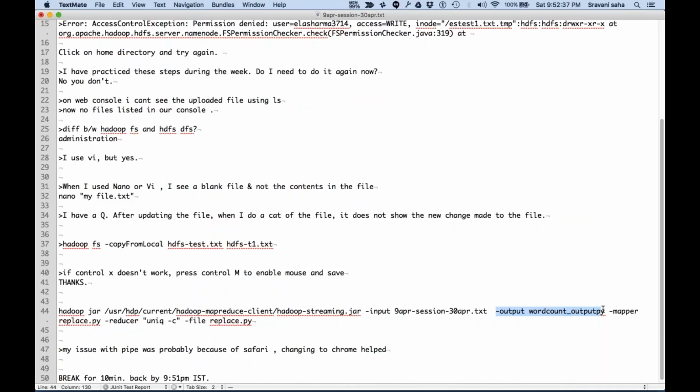So output as well as input, both have to be in HDFS: this one has to be in HDFS and this will be created in HDFS. While this Hadoop streaming.jar is picked up from the local directory of e.cloudxlab.com, and this file replace.py is being picked up from your local directory, and by way of this argument, this file is being distributed on every machine as if the program is being installed on every machine so that it can be run as a mapper on every machine.